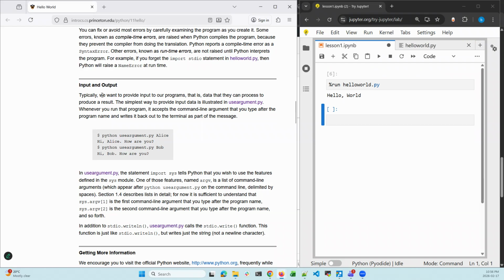Inputs and outputs. Typically, we want to provide input to our programs, that is data they can process and produce a result. The simplest way to provide input data is illustrated in the user argument.py file. Whenever you run that program, it accepts the command line argument that you type after the program name and writes it back to the terminal as part of the message. So for example, if you run this file, you can input Alice, and it says, hi Alice, how are you? If you input Bob, it says, hi Bob, how are you?